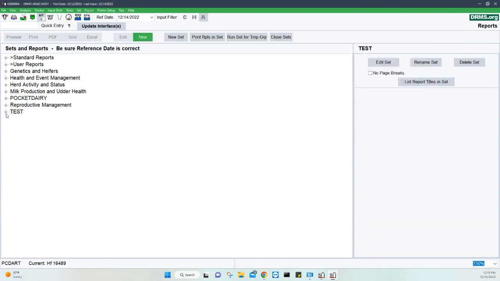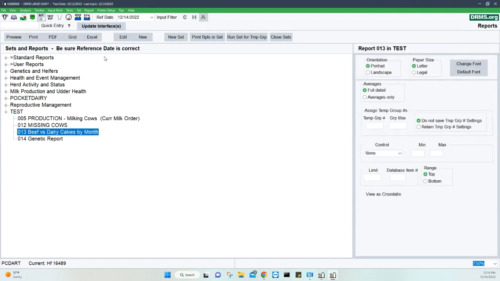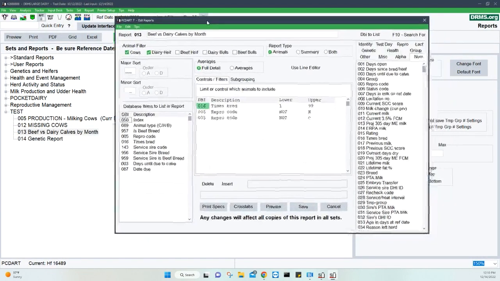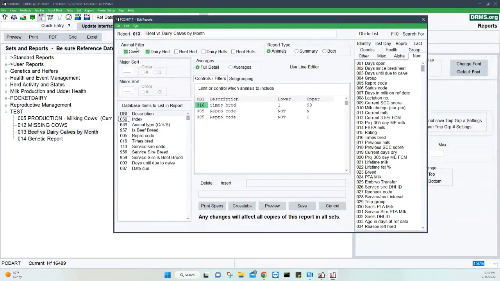I'm going to bring up this report for you here. So this is a great option. We're going to select our filter of cows and dairy heifers. And what we're going to do is use this 957, is this animal beef? And then we're also going to add the service sire beef breed. We're going to select our controls and our limits. We want to make sure the animal is bred. We don't want her open, and we do not want her to be a cull.